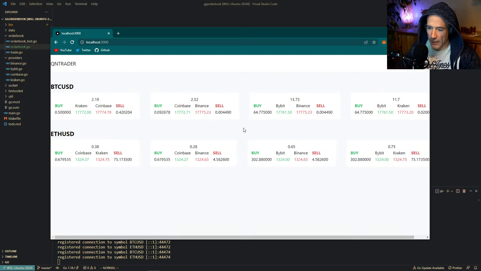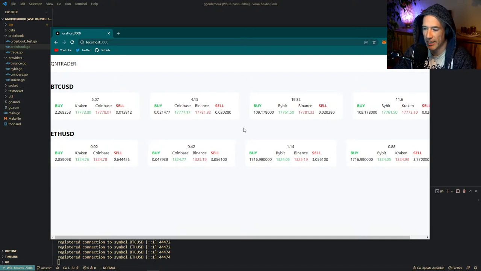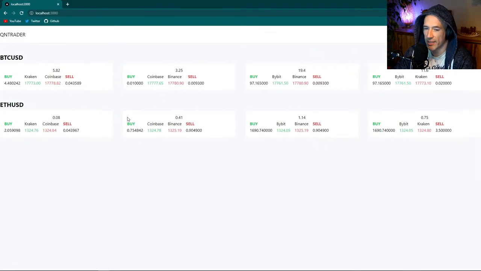So basically, today we are going to continue the adventures of the order book shenanigans. You can see we have the NextJS WebSockets from our Go application, right? This is basically cross spread. We have all these WebSocket streams from Binance, Kraken, Bybit, Coinbase, and we calculate the best spreads between these exchanges for arbitrage, quantitative trading, if you want to do some arbitrage.